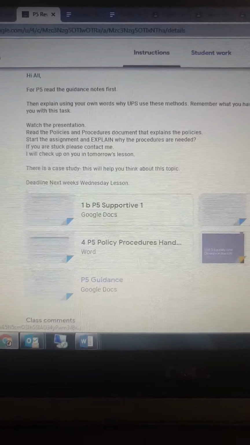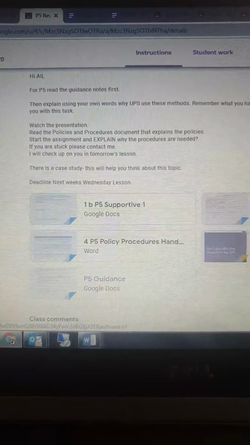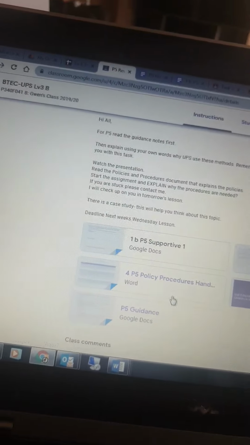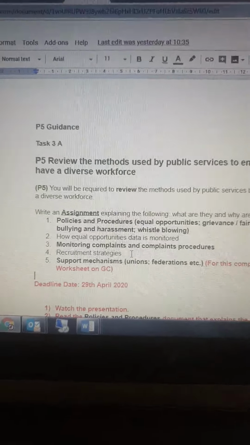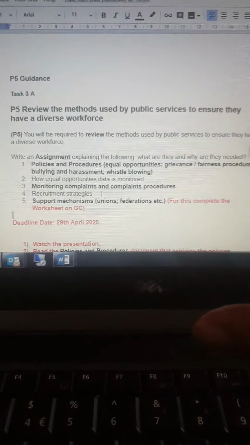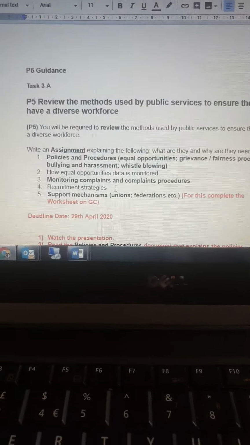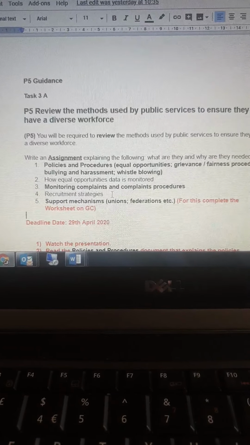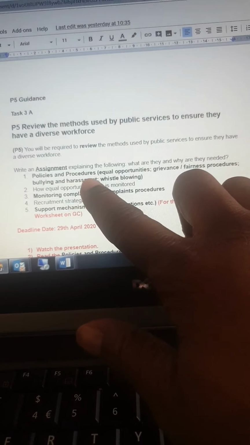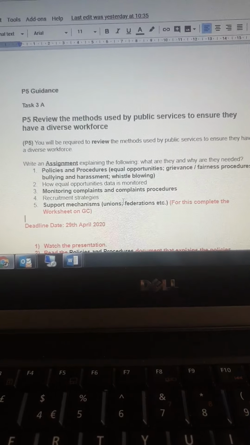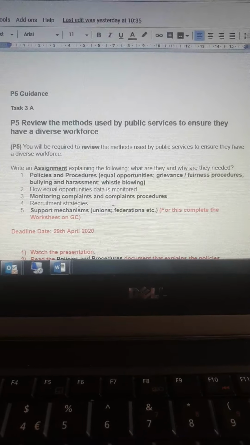Once you've gone through the diverse workforce presentation, I'm going to go onto the guidance for you so you can see what you need to do. You're going to need to get a separate document, or you could use this document and just space things out, all right? And you need to fill that out for this assignment. You're going to need to write an assignment, and you basically explain the policies and procedures. Why does the Uniform Public Services need to have that, okay?